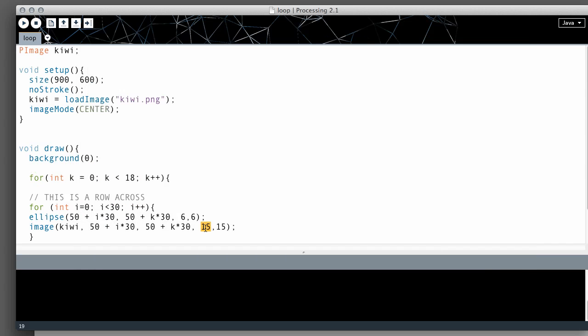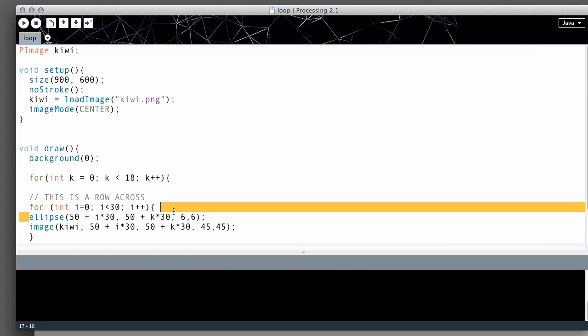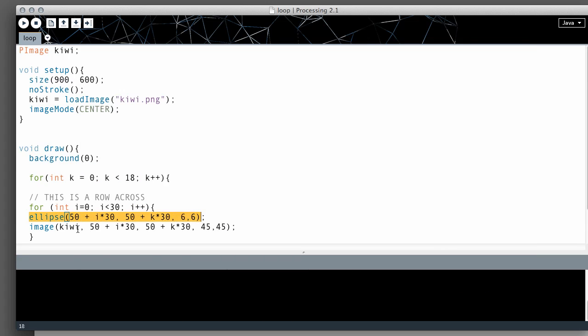And if that looks a little small, let me change these to 45. 3 times bigger. Okay, so there we go. We've got a lot of them. So the nice thing is we're just borrowing all the work we did with our ellipses here and just using the x and y position of them to put the kiwis in. What else could we do? Well, let me show you one more interesting little trick.